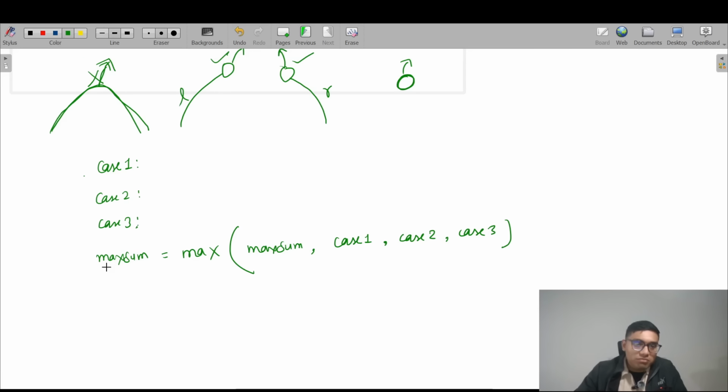Got it? Whatever the maximum, it will store in the max sum variable. Okay, so basically case 1, case 2, case 3, these are the expressions. So in the return statement, that is the most important part, what should I write? We already need the maximum path sum. Just now I told, not case 1, only case 2 and case 3: the maximum of case 2 comma case 3.